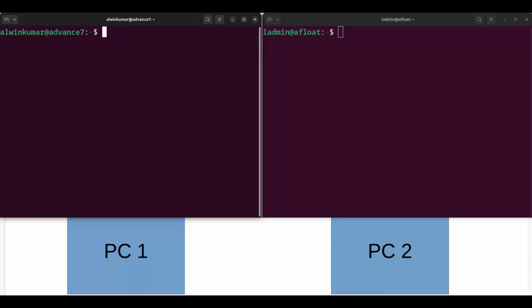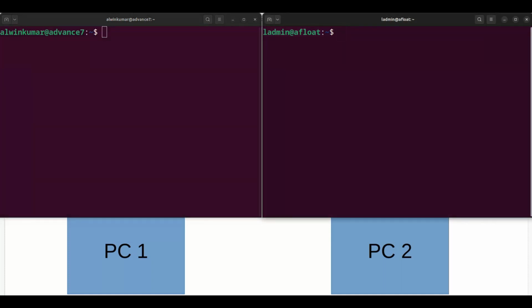In this video, we will see how we can block another machine accessing a particular server. So for this example, I have opened two terminal screens, and the first terminal screen shows the system on PC1, and the second terminal screen shows the system on PC2. So you may need two computers to test out this demonstration.